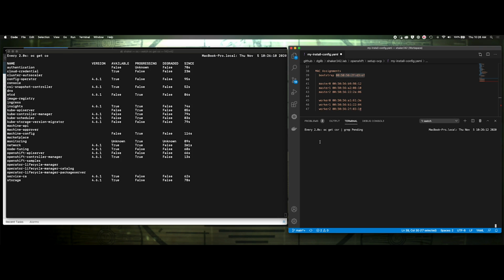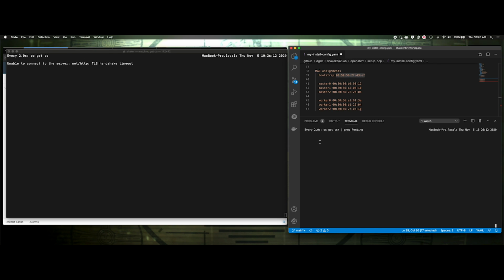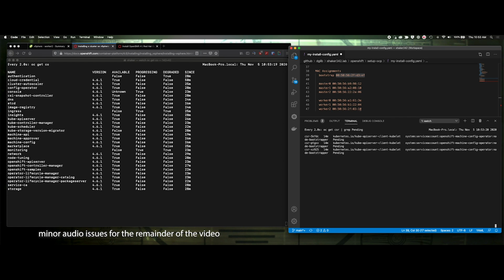We should have three pop in, then we'll stop, approve those CSRs, and then it will request again, and then we'll approve them a second time. And then our cluster should start coming up. So here we can see that there's a couple of pending certificates, and so I'm going to stop this, and then I need to get the certs back so I can paste them in there. So let's put that in there.